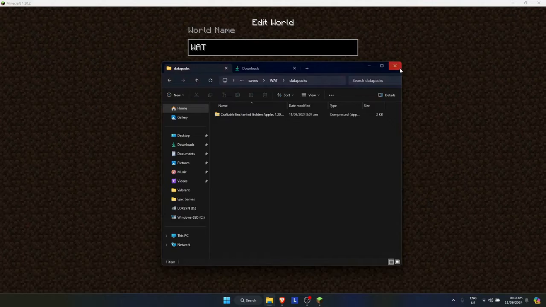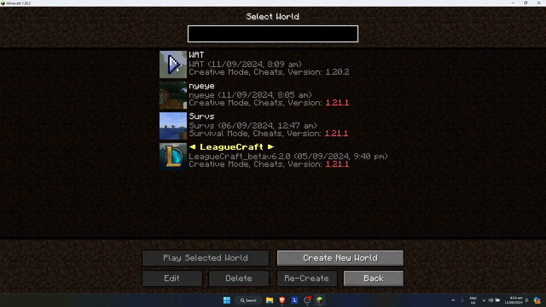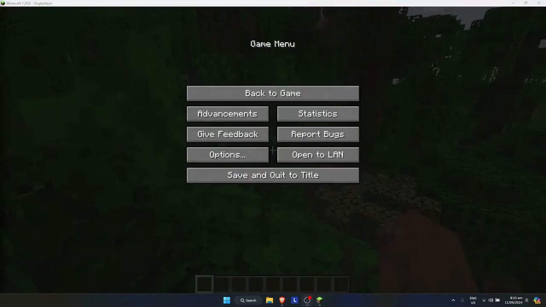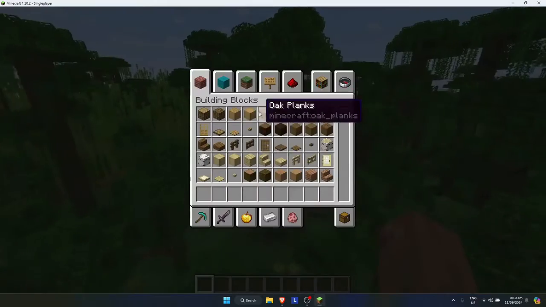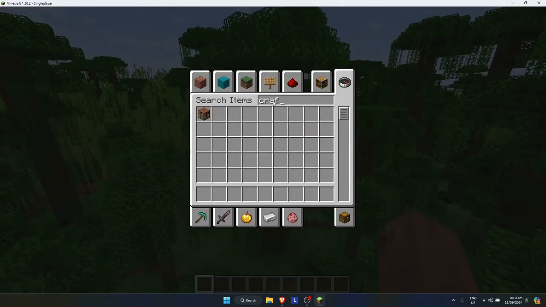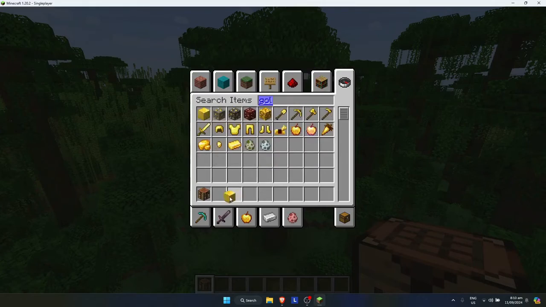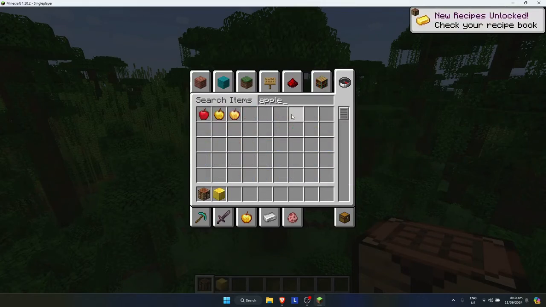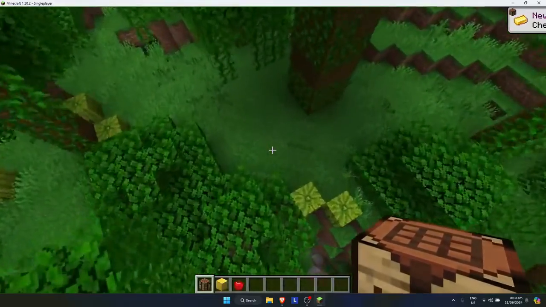Once that's done, exit out of this and click on save, and now open up the world. Once we are here on our world, you simply need to get a crafting table. So this is the recipe: crafting table, then get your golden block and your apple, just like so. Now we're just going to place it right here.